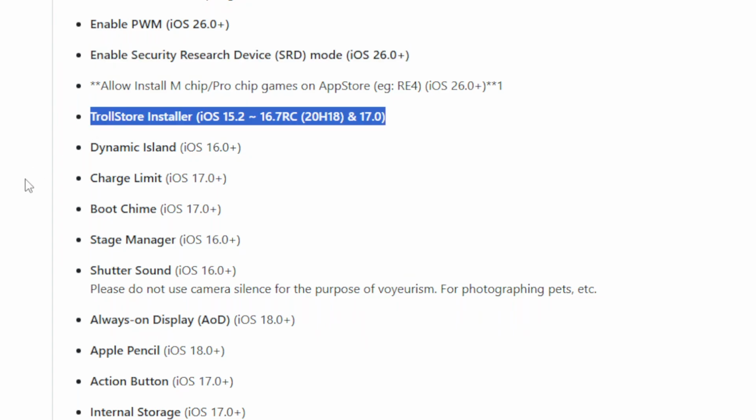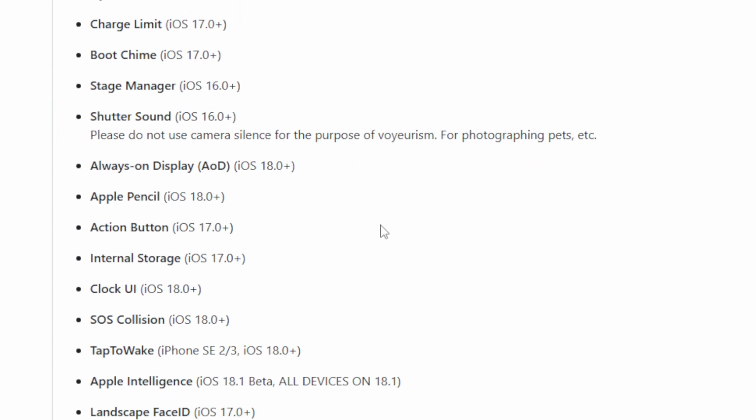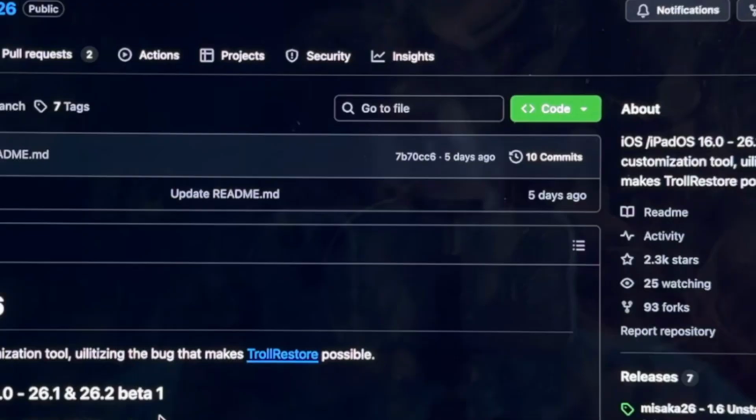If you do go ahead and plug it into a monitor, it's going to give you black bars all the way around and doesn't look that good. Again, like I said, it's not perfect, and this is literally just for craps and giggles. But I know some people do like the concept of this. Dynamic Island, charge limits, boost chimes, Stage Manager. Stage Manager is actually freaking amazingly dope.